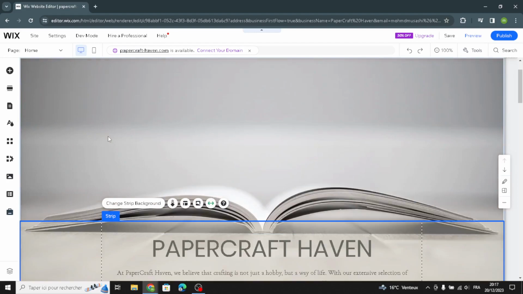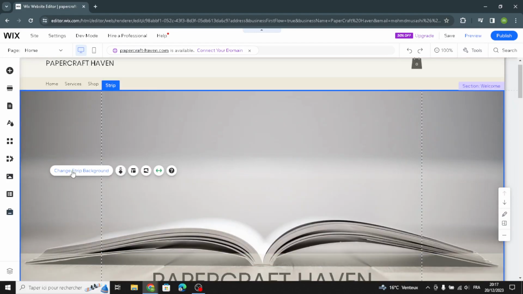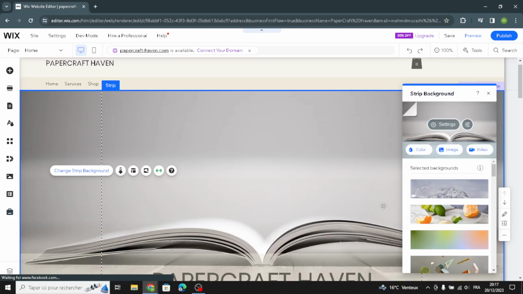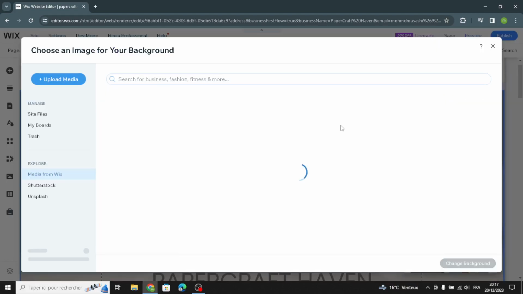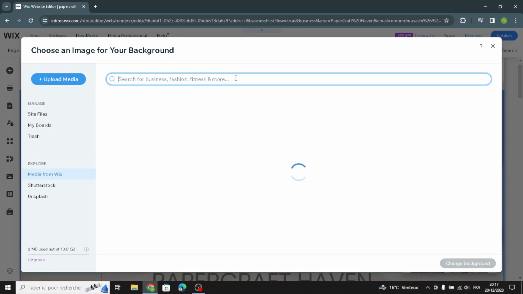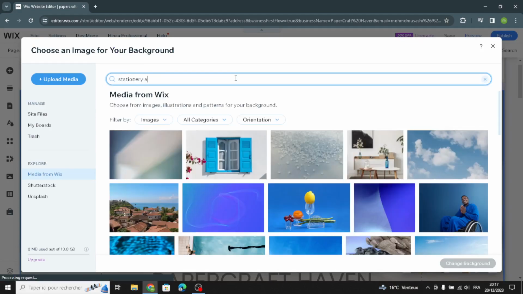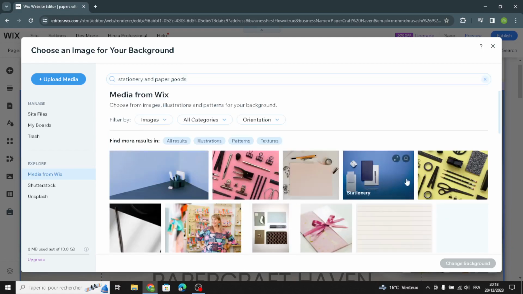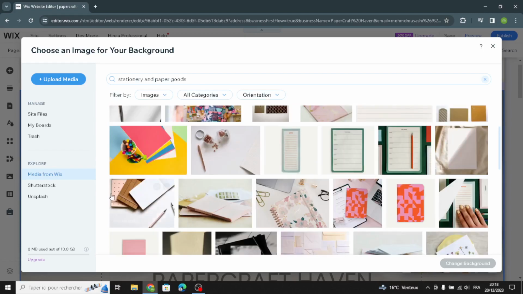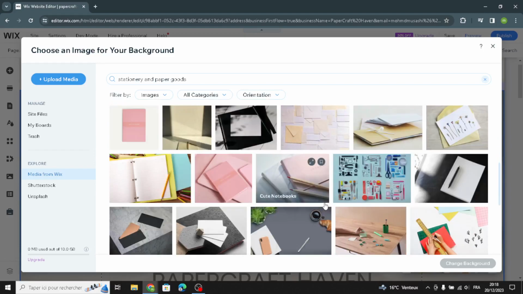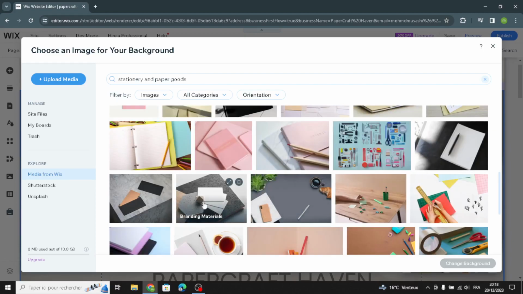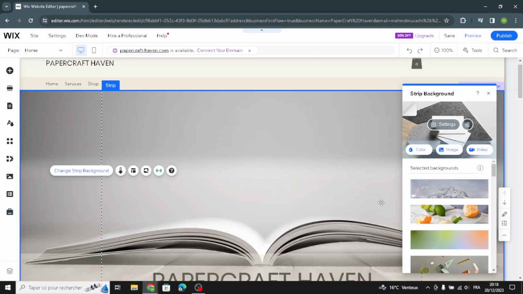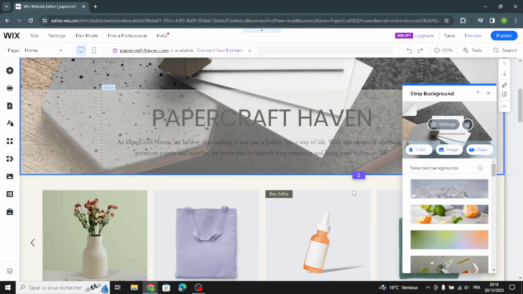If you wanna change the image, just click on it. Okay, so for example, you can choose whatever you like. For example, okay, I'm gonna choose this one. That's it. Now let's move on.